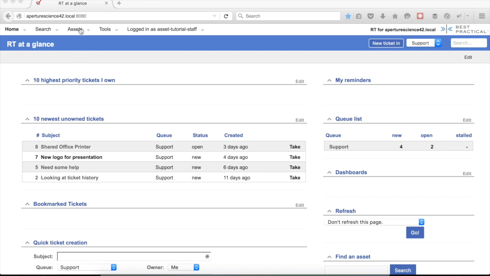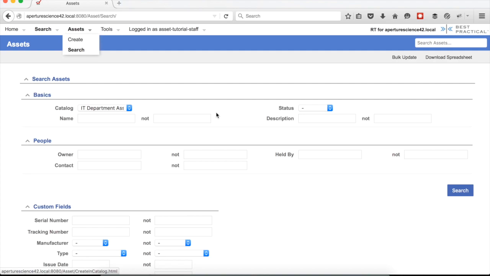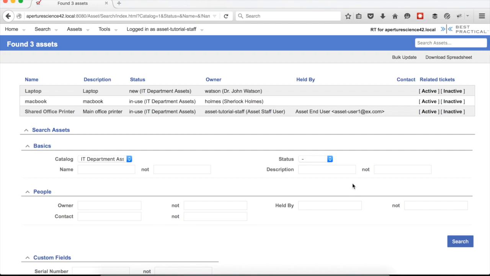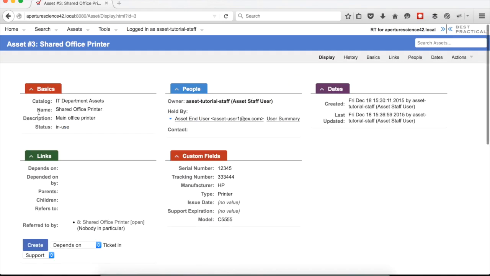So let's take a quick look at an asset. If we just click on the assets right at the top, we get the asset search page. And if I just search, just open with no search criteria, I'll get all of the assets. So you can see we have a few set up in the system here. If I just click on one of those, you'll see that the asset screen looks similar to a ticket screen if you're familiar with RT. Many of the portlets are similar.